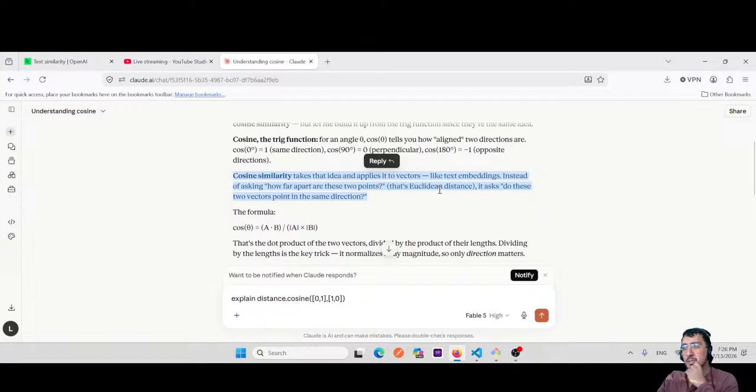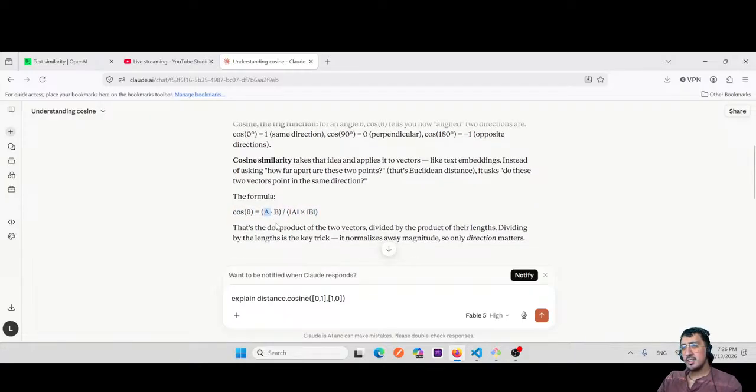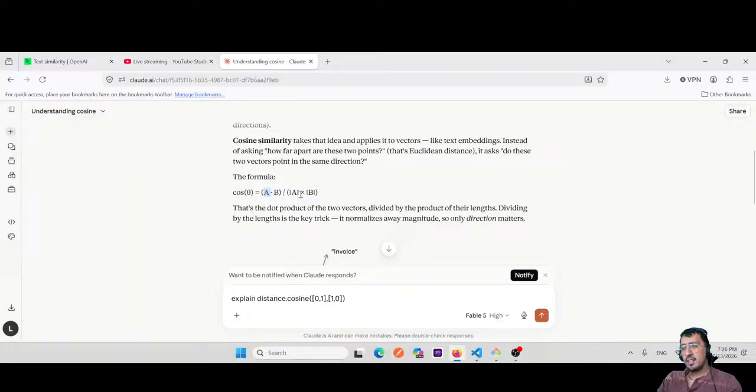How apart are these points? That's the Euclidean distance. Cosine similarity asks: do these two vectors point in the same direction? So I'm going to do the dot product of the vectors, and then divide by the absolute value, the magnitudes, of the vectors.